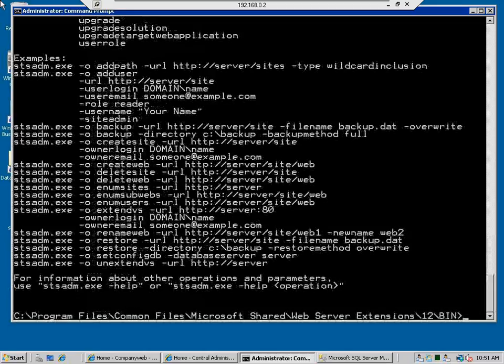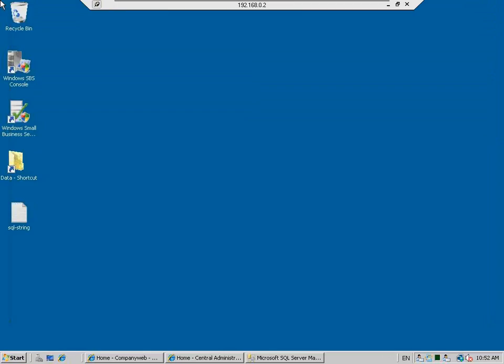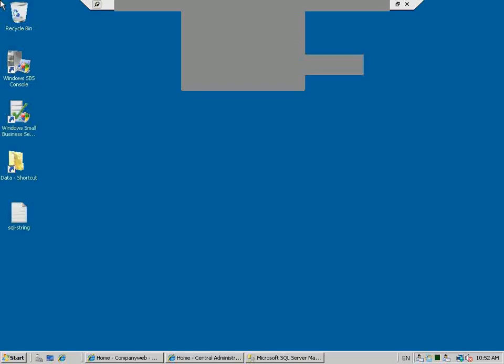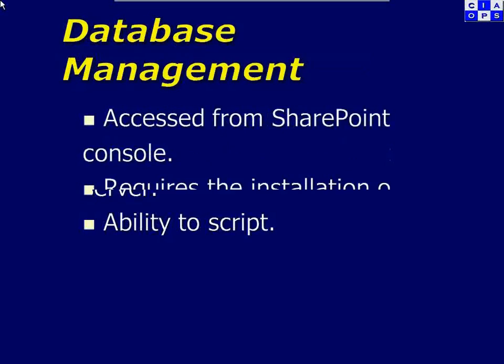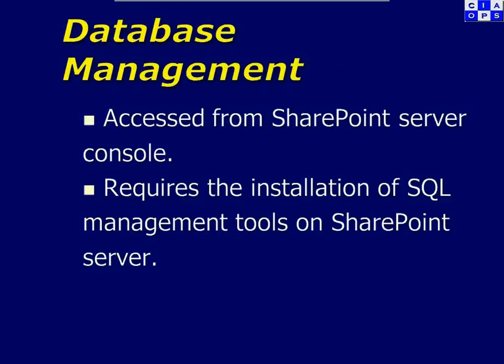So in summary, the STSadm command is accessed from a command line on the server console. You'll find that command line program in the directory C:\Program Files\Common Files\Microsoft Shared\Web Server Extensions\12\bin. You'll also need to be aware that the next version that's currently in beta, SharePoint 2010, will take advantage of PowerShell scripts. So again, it's well worthwhile learning some of the PowerShell scripts to improve the management going forward.